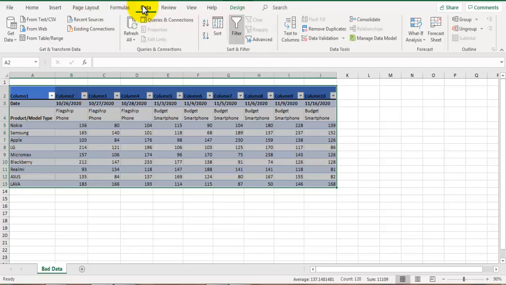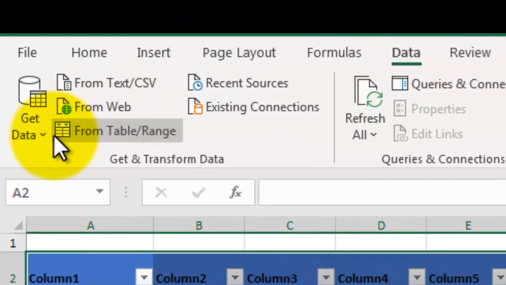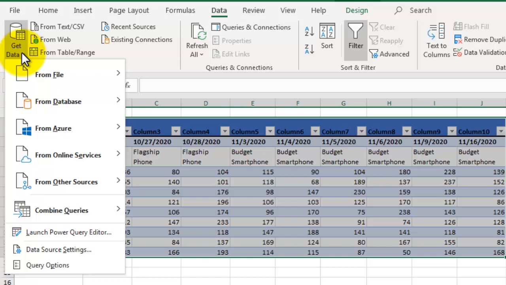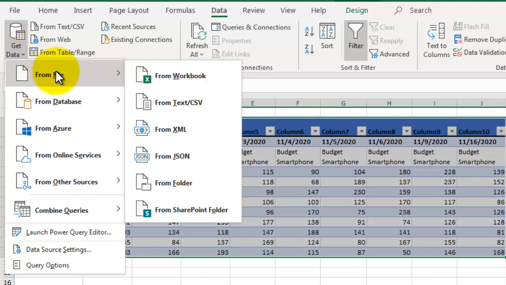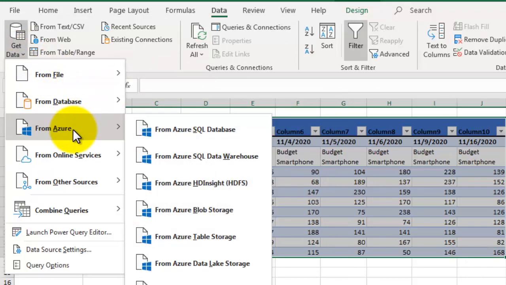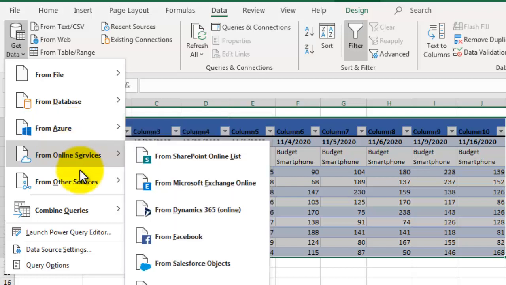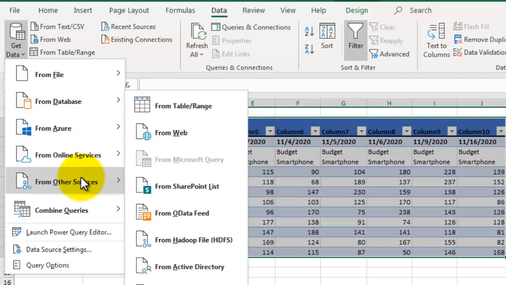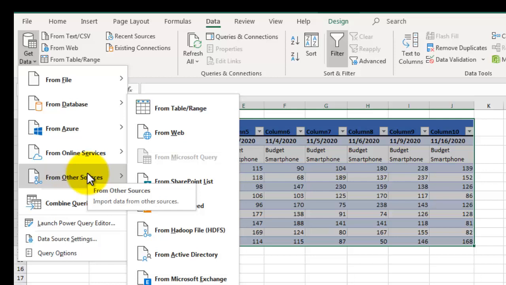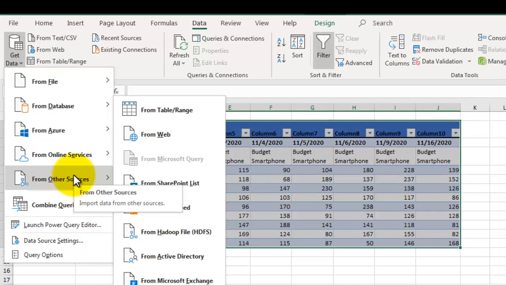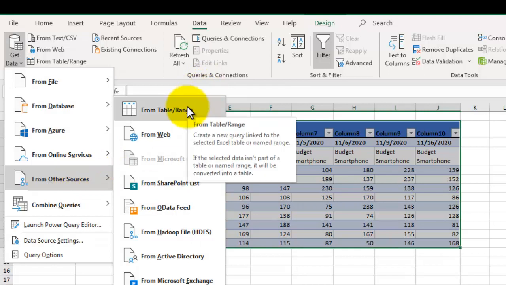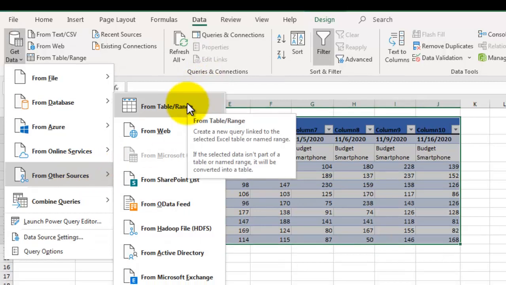Under the Data tab, let's go to the Get Data option, and here you can see a variety of data sources available to import data from using Power Query. You name the data source and it's available here. So for this example, we will go to From Other Sources, and under Other Sources we will click on From Table or Range, because our import data is in Excel.